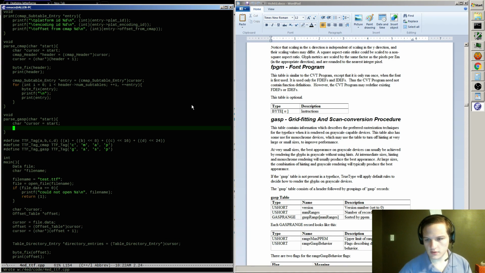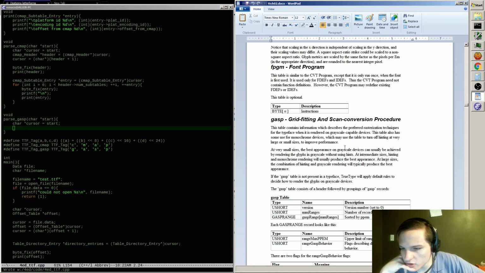Well, let's take a look at it. This table contains information which describes the preferred rasterization techniques for the typeface when it is rendered on grayscale capable devices. This table also has some use for monochrome devices, which may use the table to turn off hinting at very large or small sizes to improve performance. Turn off hinting? Wait, what? Maybe that's not what I want, but let's keep going, because that might just mean the hinting information is in there, and they're saying that in a weird way. I don't know.